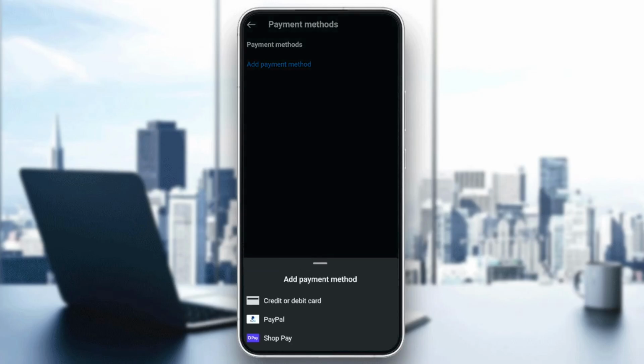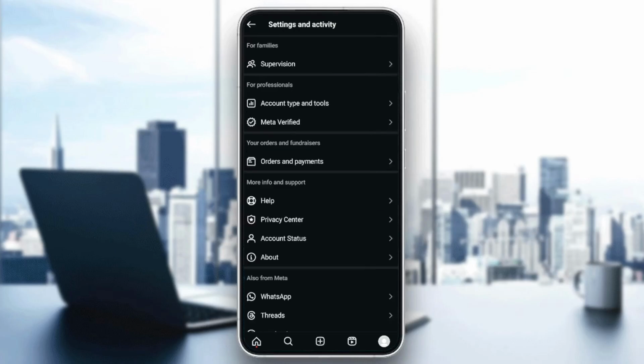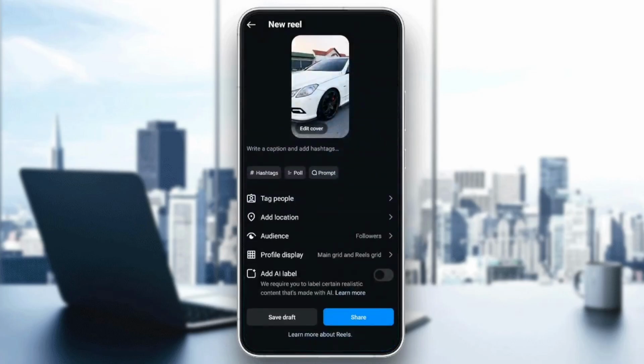And then once you add your payment method, all you need to do, guys, right now is post a reel or something. So I'm gonna show you guys how it looks like. So once you add your reel, go ahead and click on next like this.